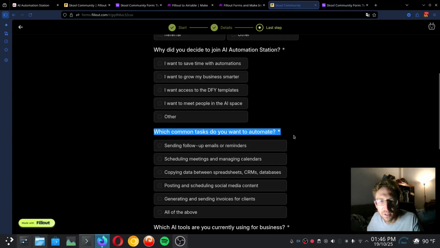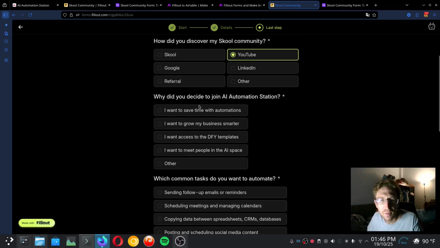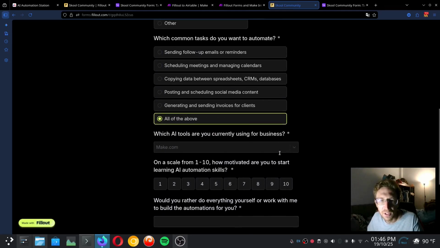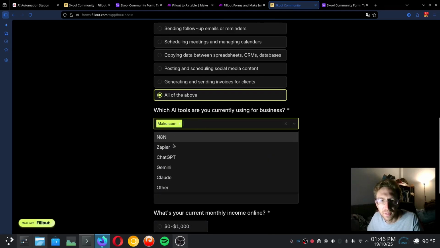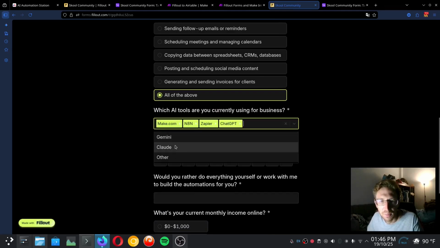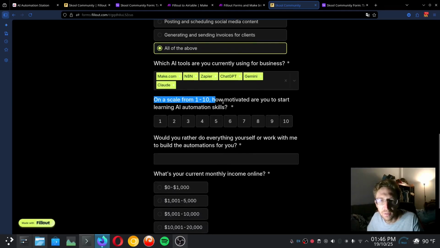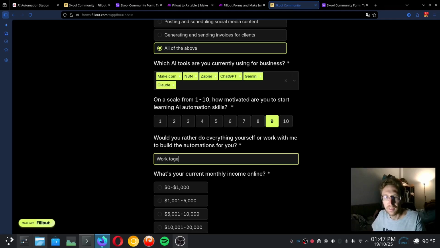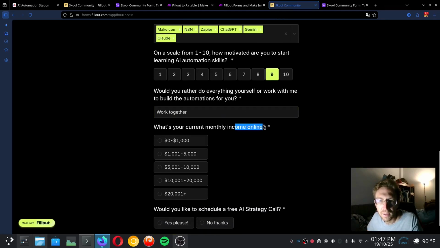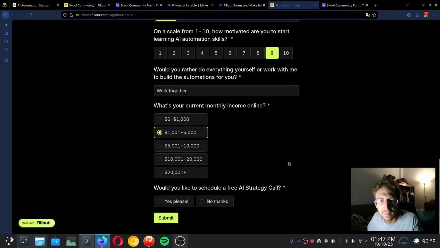Which common tasks do you want to automate? I can select as many of these as I want, or just say all of the above. I want to save time with automations. I'm currently using Make, n8n, Zapier, ChatGPT, Gemini, and Claude. So all of them. And on a scale from 1 to 10, how motivated are you to start learning AI automation skills? That would be a 9 for me. Would you rather do everything yourself or work with me to build automations for you? Let's say work together. What's your monthly income online? That would be about $1,000 to $5,000.